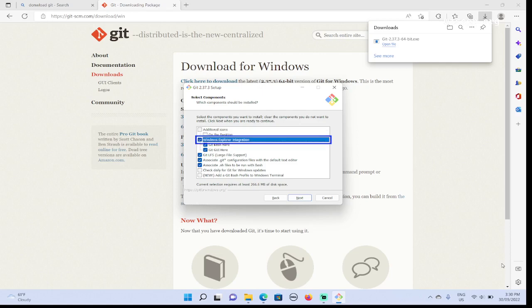Down arrow. Windows Explorer integration checkbox checked. I want to add it to Windows Explorer integration. That means I'm assuming that Git will also be available in the context menu in Windows Explorer. Press down arrow. Git Bash here checkbox checked. This is to install Git Bash. Yeah, I'm going to install Git Bash too.